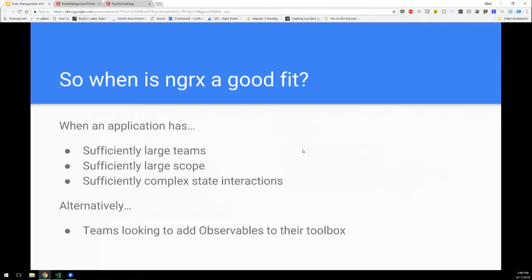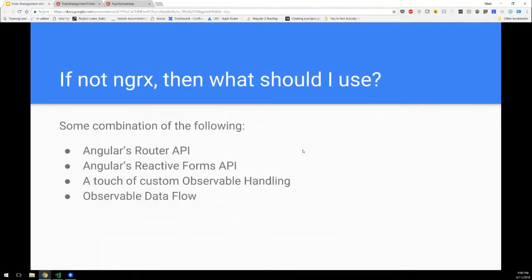Now, again, that's more like prototype level development. And after they've got their head around observables a bit more, I would look towards other possible solutions. So the flip side of that is, if I'm not using ngRx, then what else should I use?